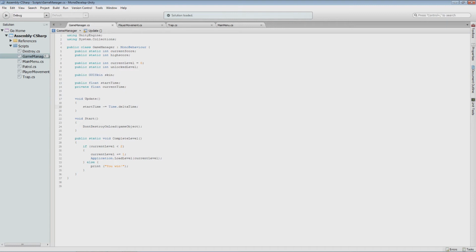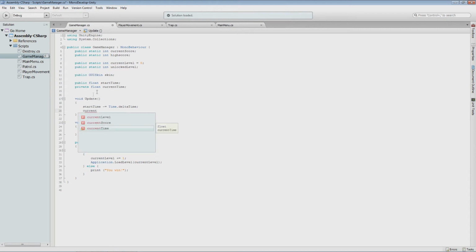So if we were to say start time minus 1 in the update, then every single frame would be losing 1. But this is doing all the work for us and telling us what the length of the last frame was, and then doing all its magic and giving us a single second, right? So start time minus Time.deltaTime. Now that we have the start time stored there, we can say current time is equal to start time or whatever. But what I think we should do is make this actually a string.